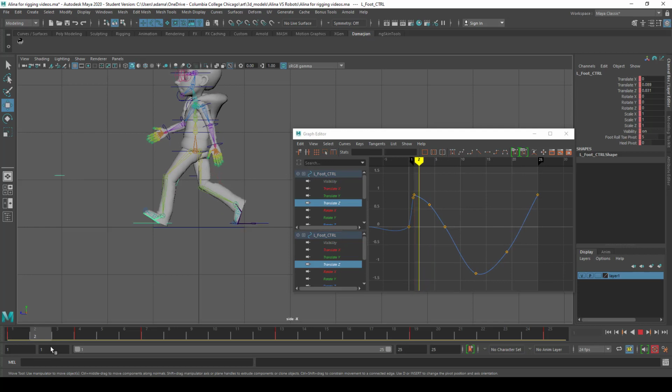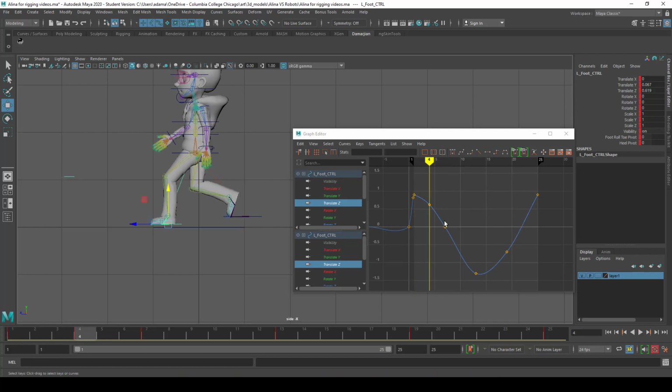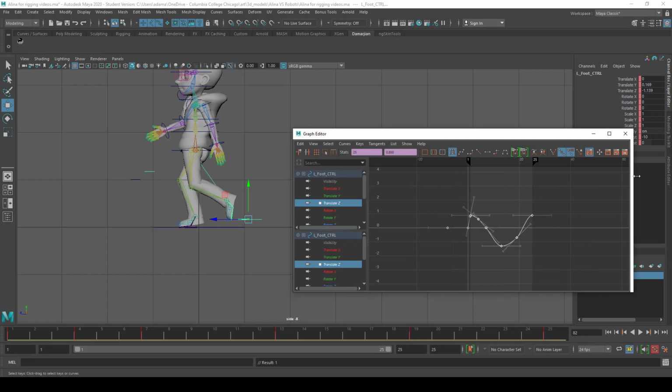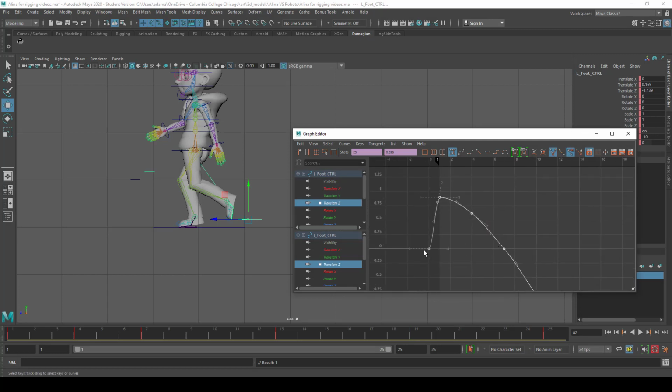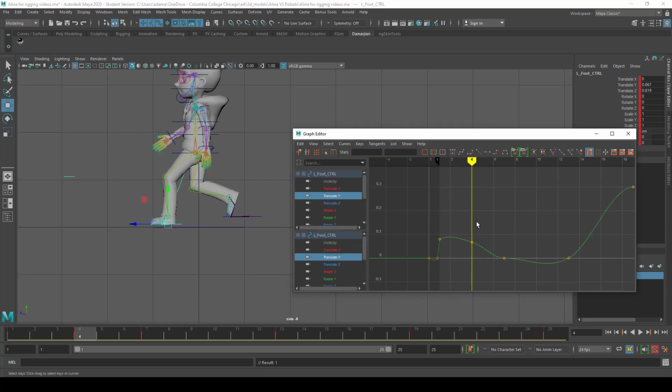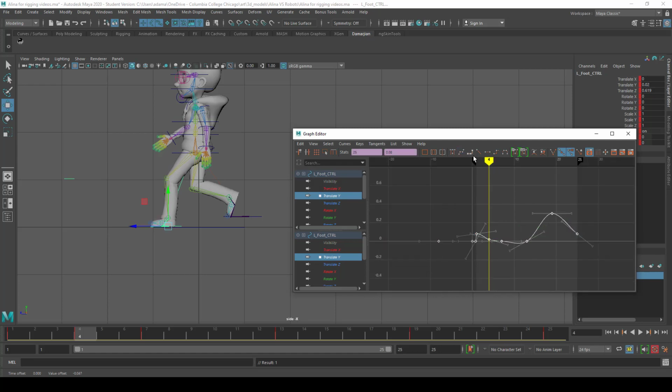So right off the bat, on 4, it's not completely planted. So let's just grab all these. Do that. Let's break our tangents. There we go. So here's 1, 4. Our foot should be planted here. So let's grab our translate Y. Bring that down. Same situation. I'm going to just auto tangent and break this.